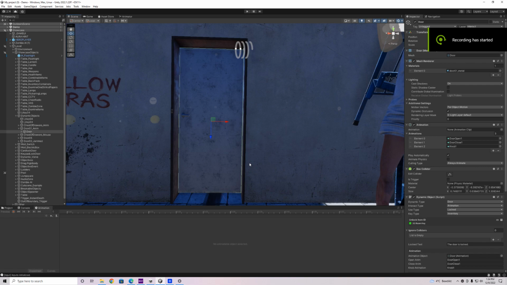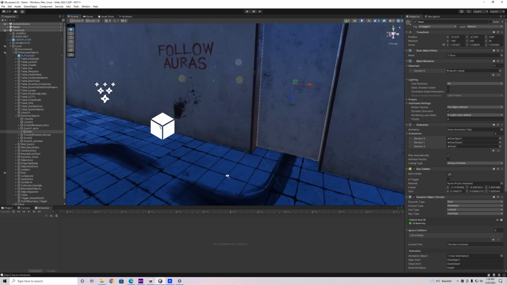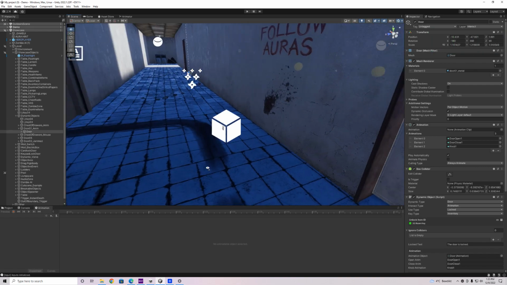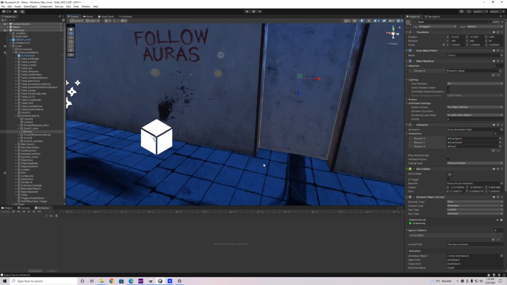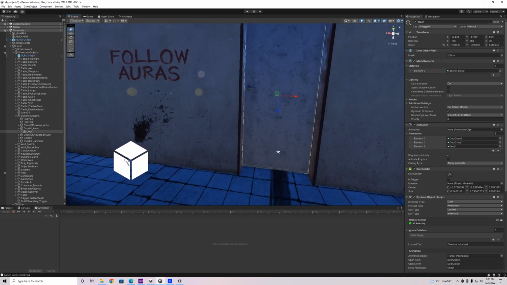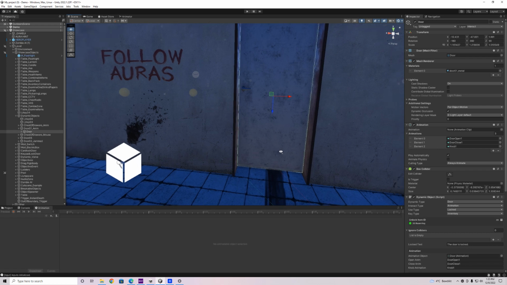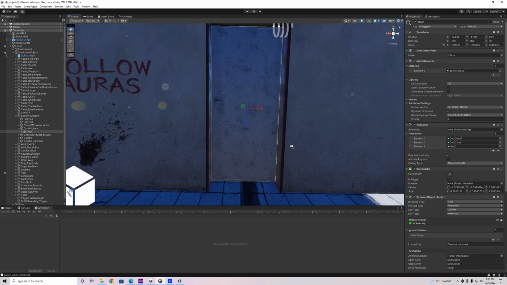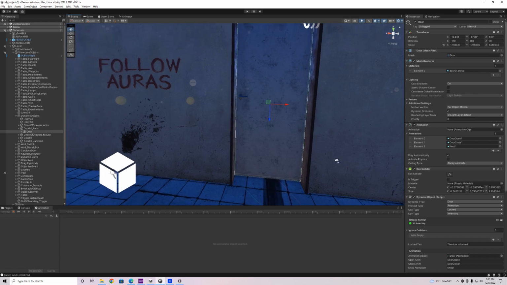Today we're gonna work on getting doors to unlock with keys using the Horror FPS Kit. This was another request in one of my comments on a previous video. So this one I already set up, as you guys can see, so I'm just gonna run through kind of what I did to get it to work.